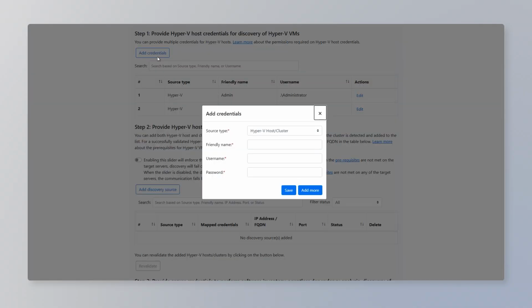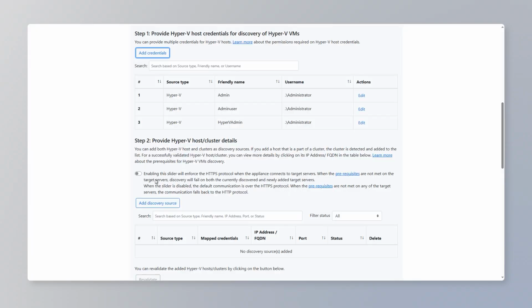After the prerequisites checks are completed, add the credentials of the Hyper-V host. You can enter a friendly name for the credentials, followed by username and password. The appliance communicates to Hyper-V hosts using the HTTPS protocol on port 5986. If prerequisites are not met on the target servers, the communication falls back to HTTP and port 5985. To enforce HTTPS communication over 5986, enable the checkbox and ensure that certificate prerequisites are met on the target servers.